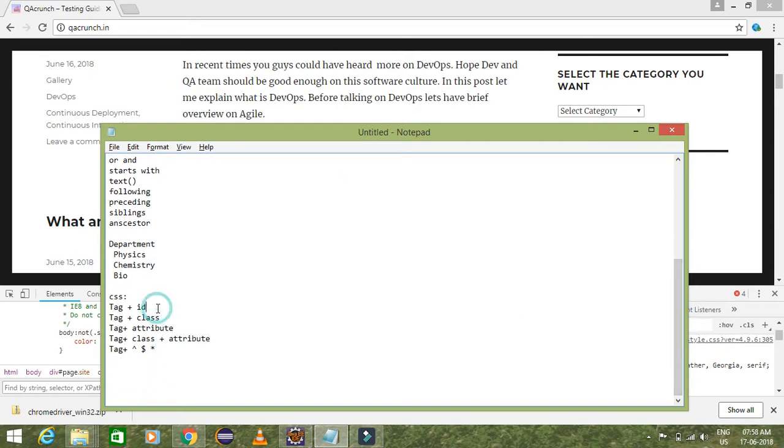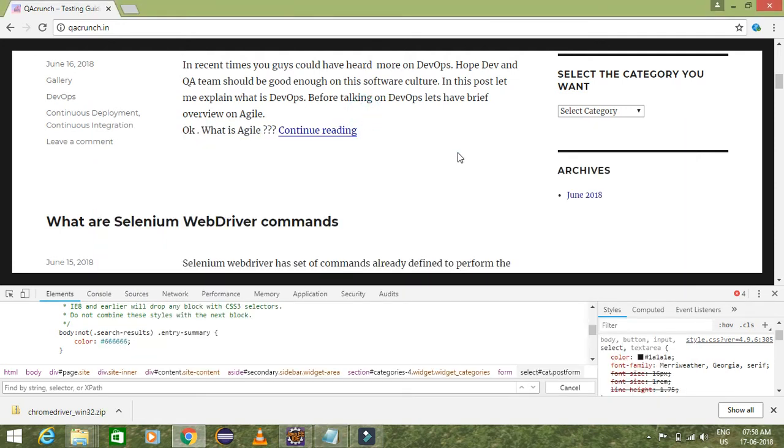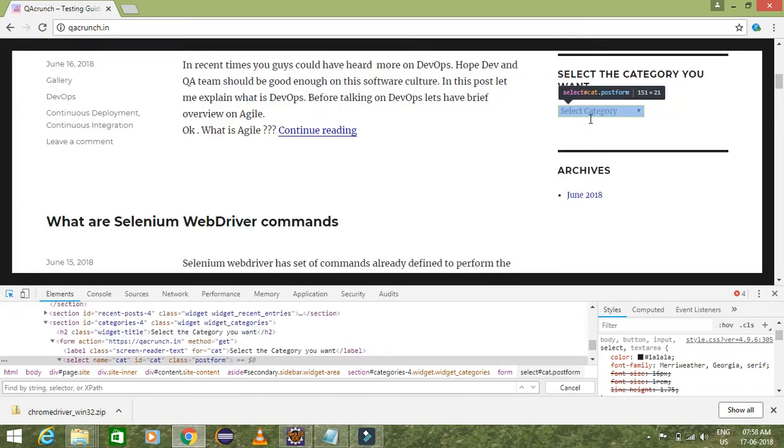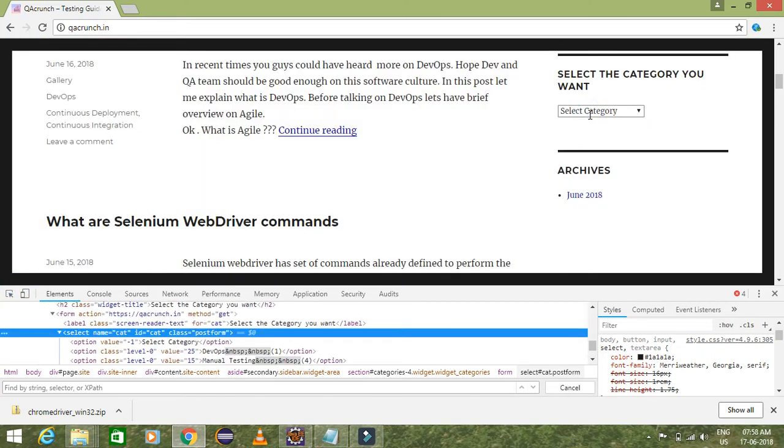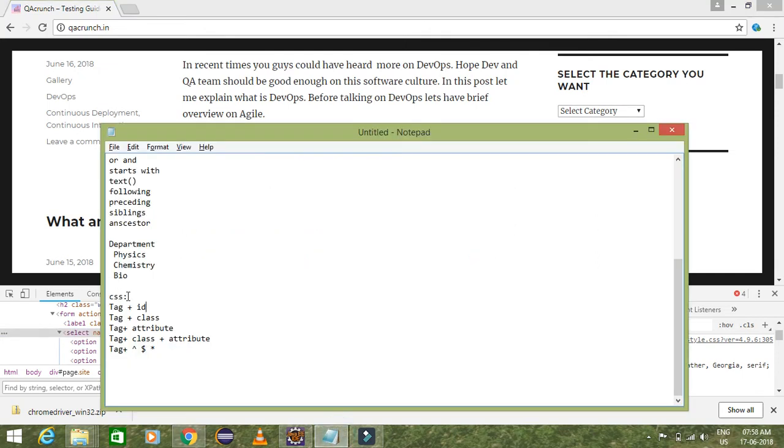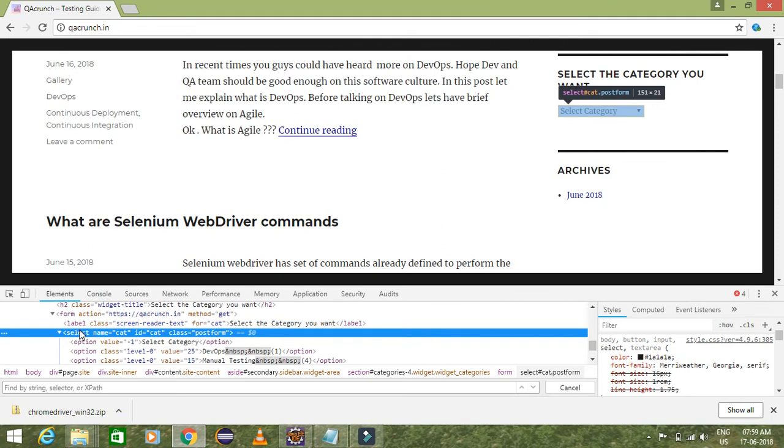So first let me go to this website. I'm going to take the example of selecting this and doing some operation in this drop down. The first one is by using the tag name and ID. Let me show you how we can write this locator using CSS. Here the tag name is select.